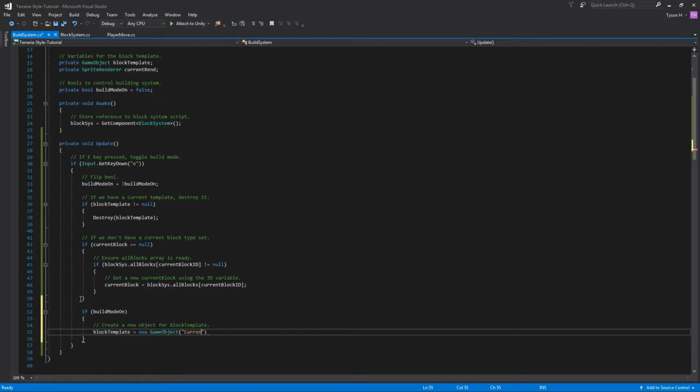What will we call it? We'll just call it current block template. So this function here, we're just creating a new game object in the scene, and we're naming it current block template. Now we're going to want to add a sprite renderer to that object, and we could do it above here. I believe you can just pass parameters to give the components to add to the object when you create it, but I want to store a reference to it as well, so I'm going to do that separately. Add and store reference to a sprite renderer on the template object.